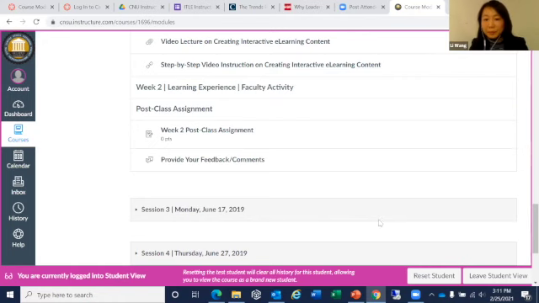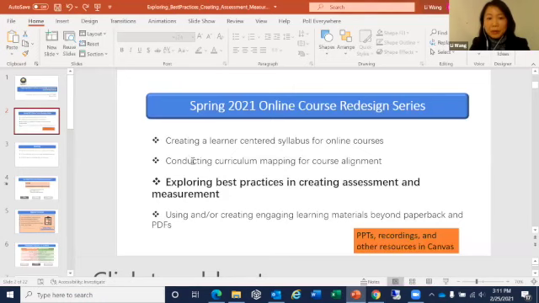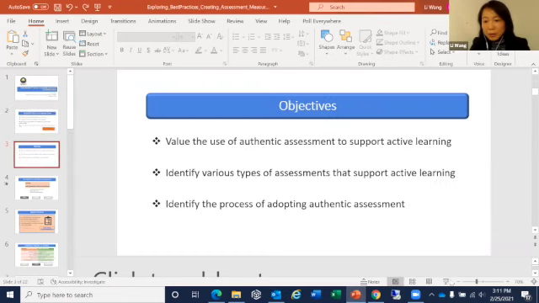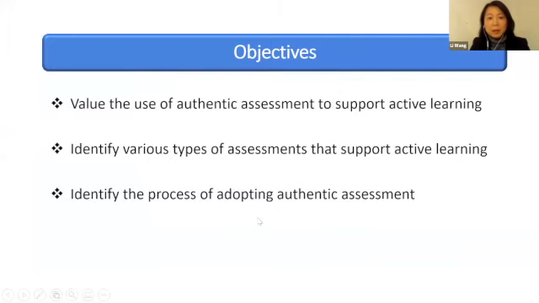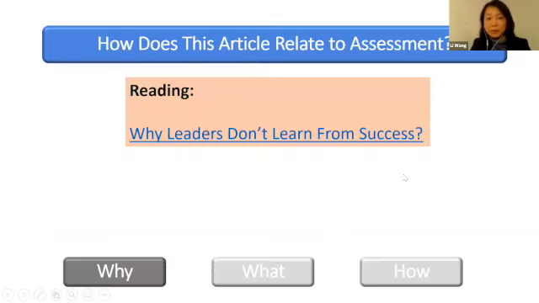Thank you. So I'm getting back to the PowerPoint. Today we're going to talk about the use of authentic assessment, which is the best practices to support active learning, and then identify various types of assessment. And how do we go from now to the use of assessment?